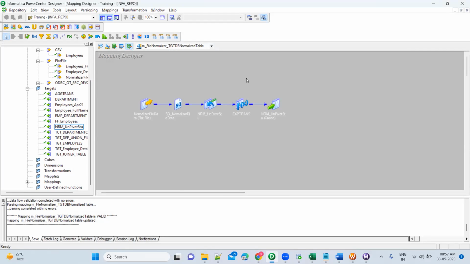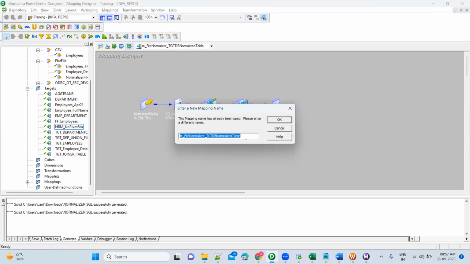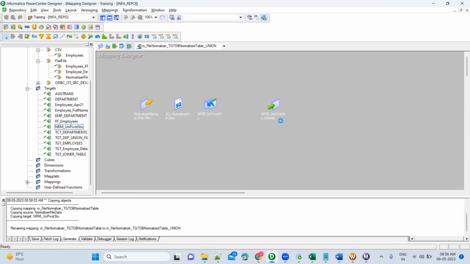Do you want to try it out? Yeah. How will you do it using the union transformation here? First, we will create one for every subject. Just copy it. Copy as denormalize table using union. Normalize file normalizer to DB, normalize table using union. So everything will be the same. Only your normalizer will go away.